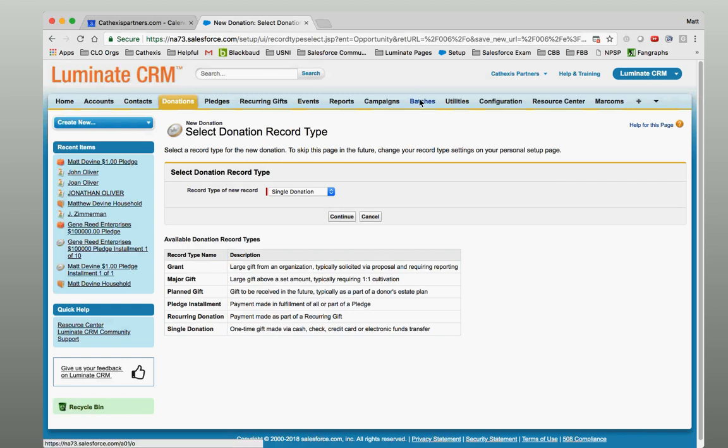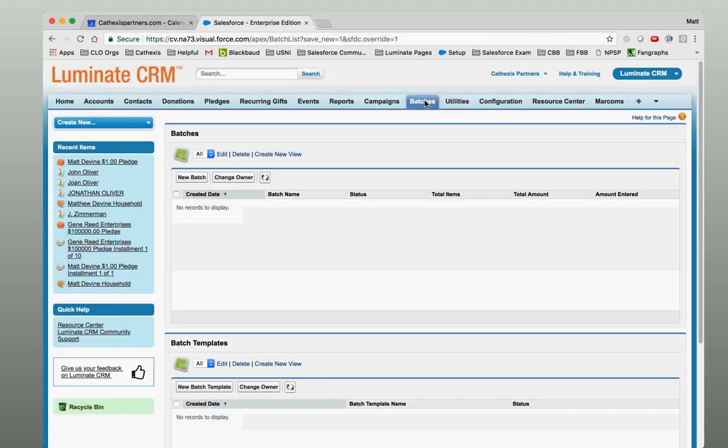Cool. Okay. So let's hop up, and I'm going to go to my Batches tab here. And when I'm in my Batches tab, you're going to see two different windows or sections. One is called Batches, obviously. The other is called Batch Template.